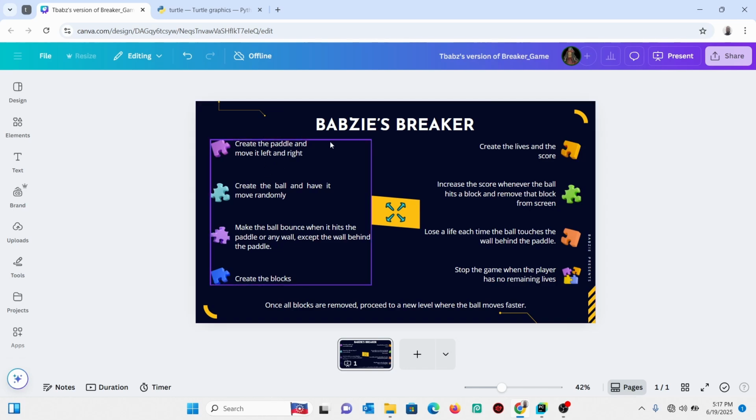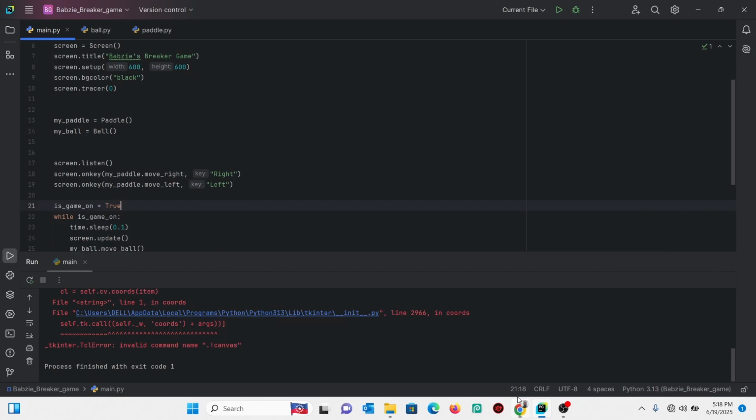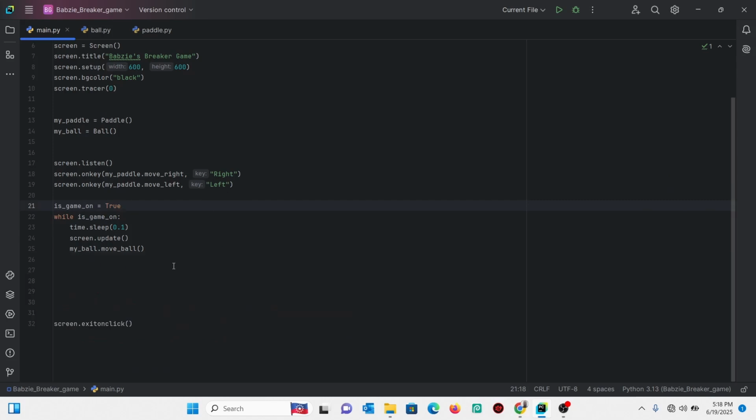So we've been able to create the paddle and move it left and right. We've been able to create the ball and have it move, not randomly, yeah, but we have it move. So that will do it for this video.